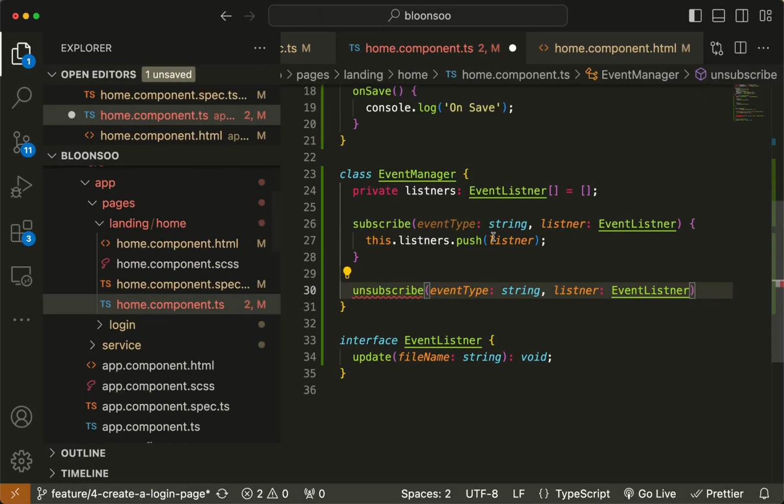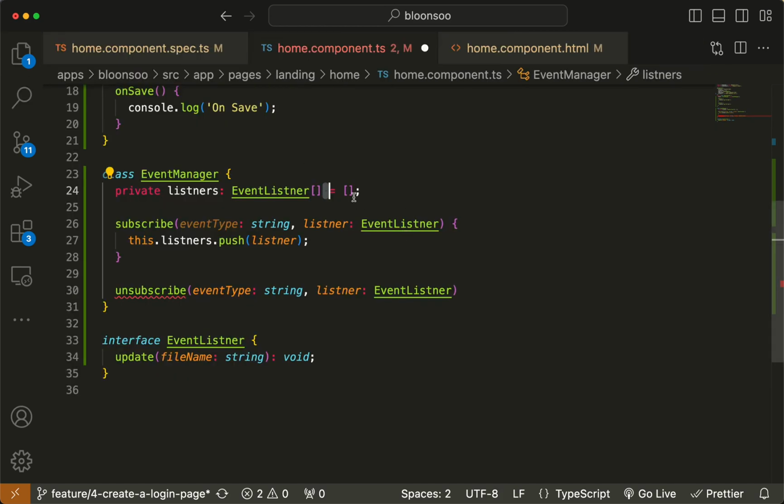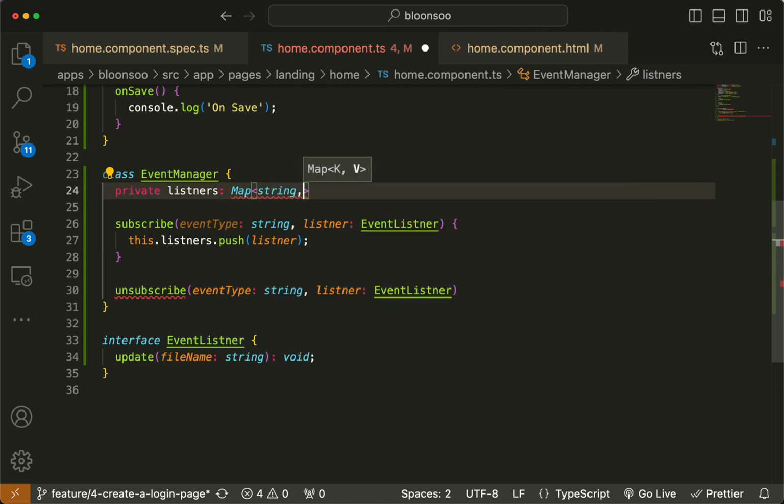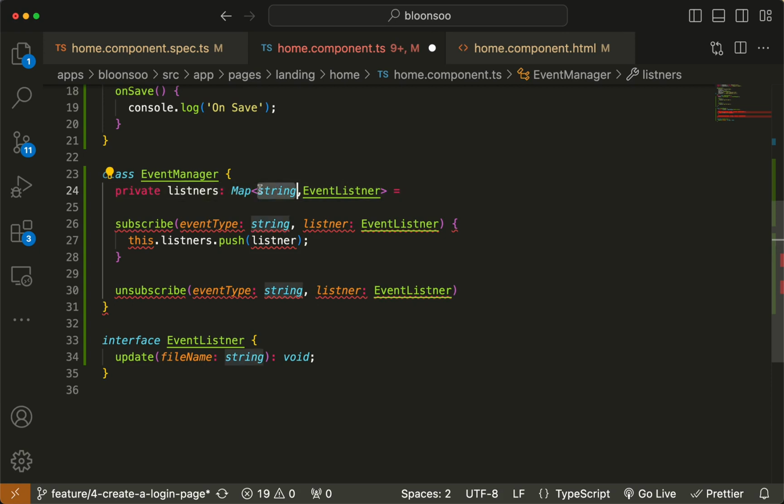One thing that we have done here is, rather than pushing these things into an array, the listeners will be in a map. That is a good way to do it, because that's where the event type is used. So it's going to be a map rather than an array. I will call this string and event listener. Basically it is going to create a dictionary-like structure. So rather than keeping everything in an array, we will keep this in a map.